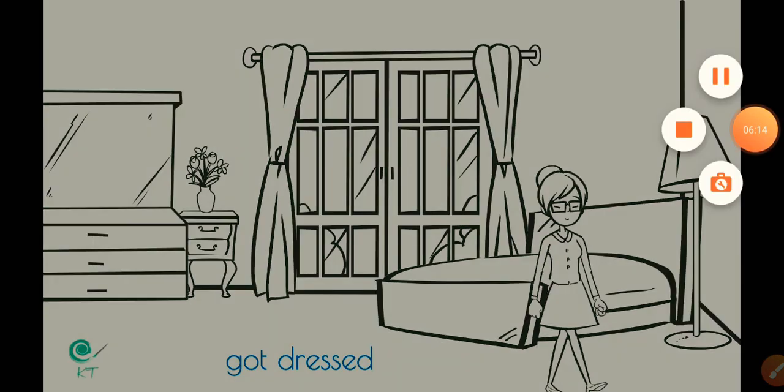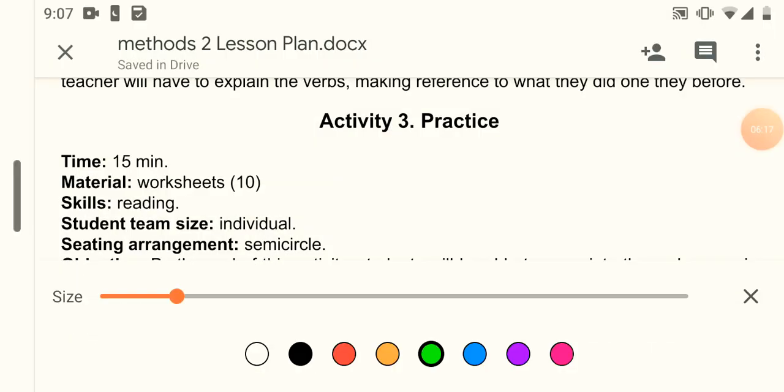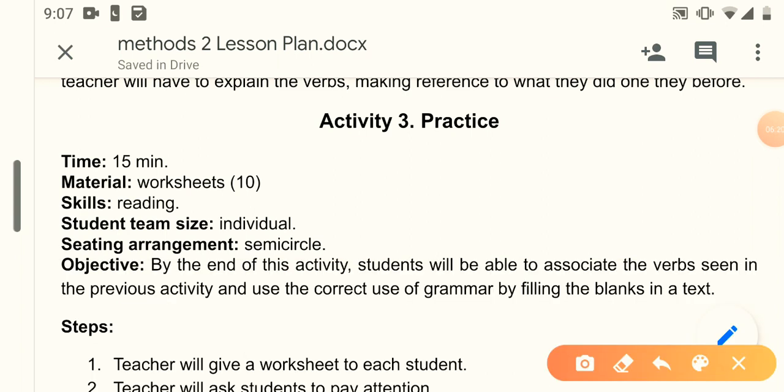Third, sorry. The third activity is practice, and it's gonna last 15 minutes. We're gonna need worksheets, and we're gonna practice reading. It's going to be individual. The seating arrangement could be semicircle. You decide as a professor which one you like, and this is going to be the objective. By the end of this activity, students will be able to associate the verbs seen in the previous activity, the video, and use the correct grammar by filling the blanks in a text.